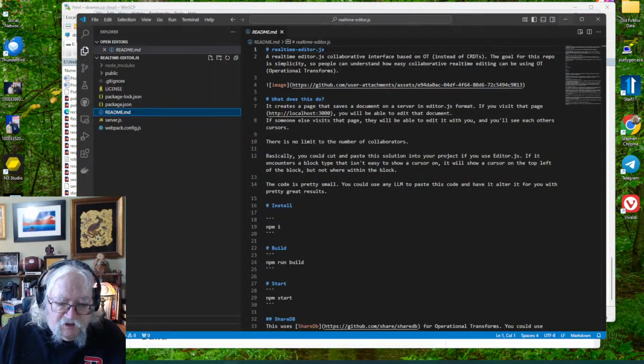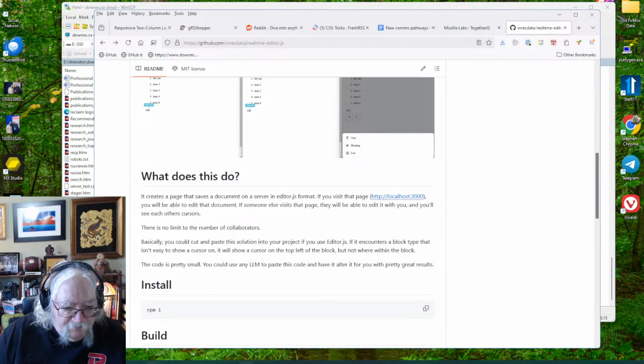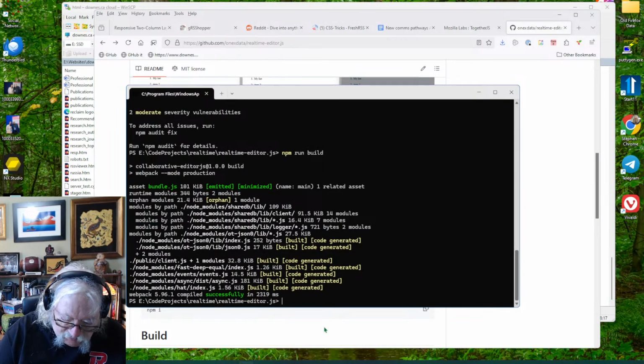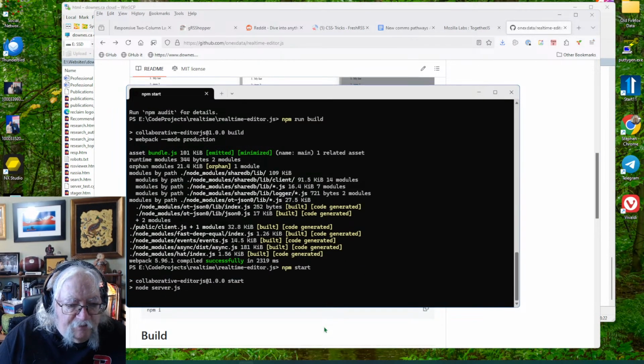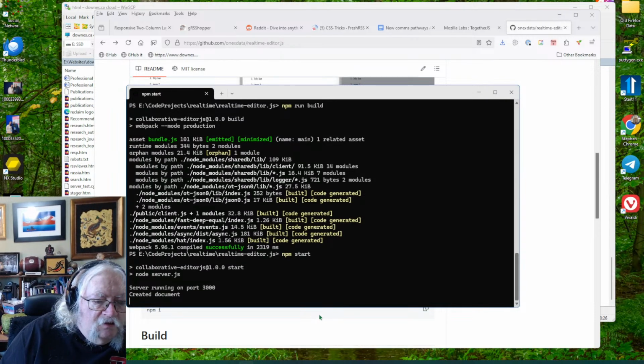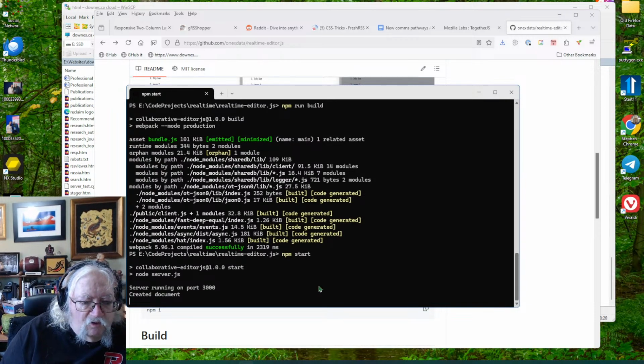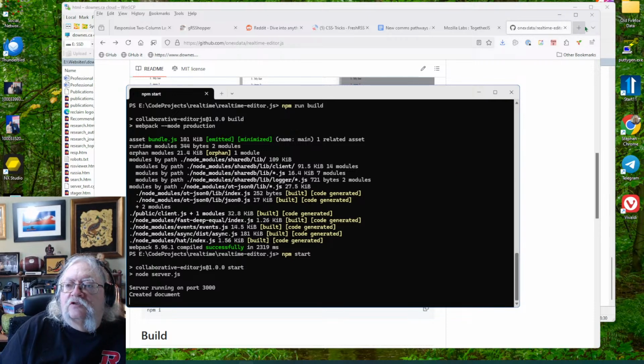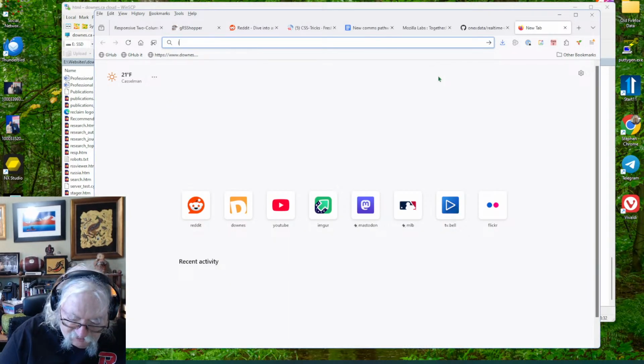Okay, so let's run npm start. Oops, the instructions again. npm start. So I expect it to start up and then just sort of sit there. So, okay. Server running on port 3000, created documents. So let's go to localhost 3000.